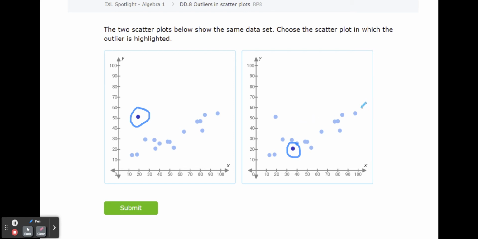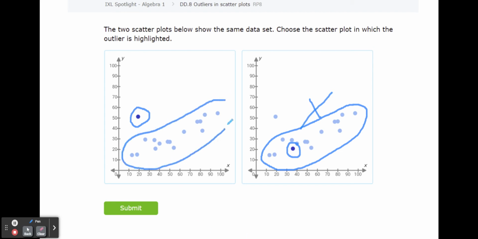So that wouldn't be the case for number 2, because you can kind of see here that the dark blue dot falls in the sequence of the data, which means that this is not the outlier. You can kind of see that this dark blue dot here in the first example, the first scatter plot, is kind of exiled away from the other data, which means that this would be our right answer.